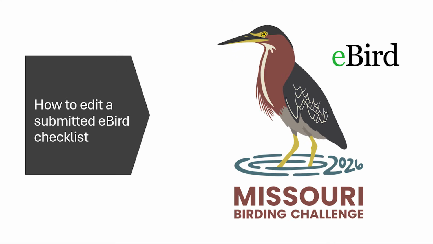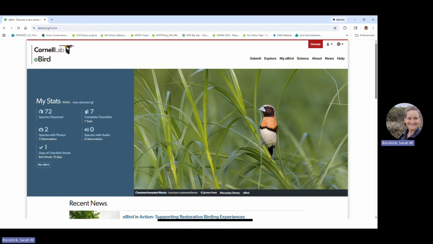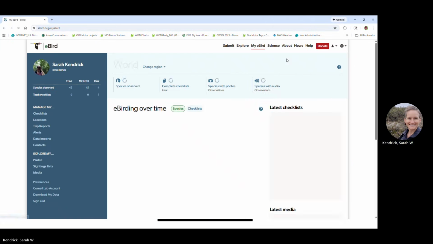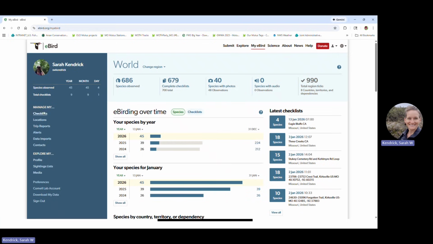How to edit a submitted eBird checklist. If you realize you made a mistake on a checklist or you need to share it with a team member, simply open eBird.org, sign in, and click My eBird. Click Checklists on the left menu here under Manage My.